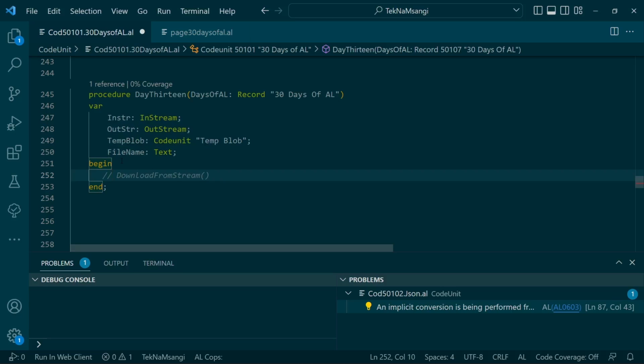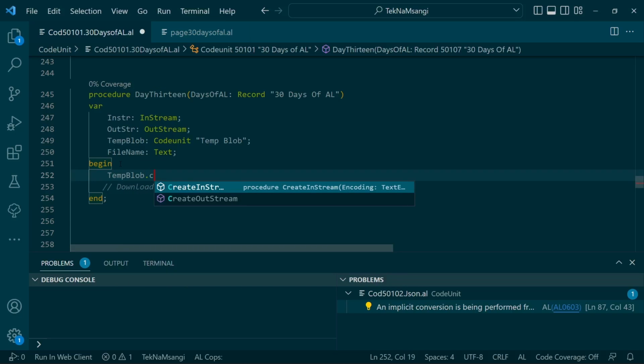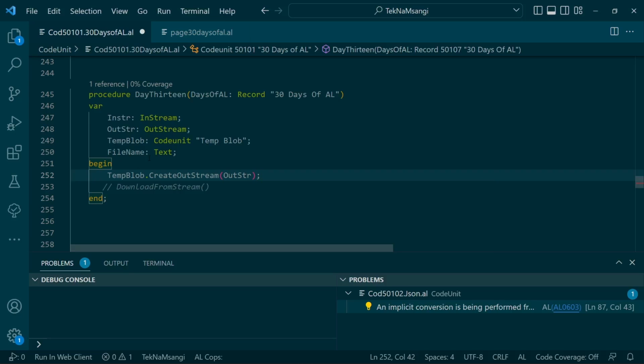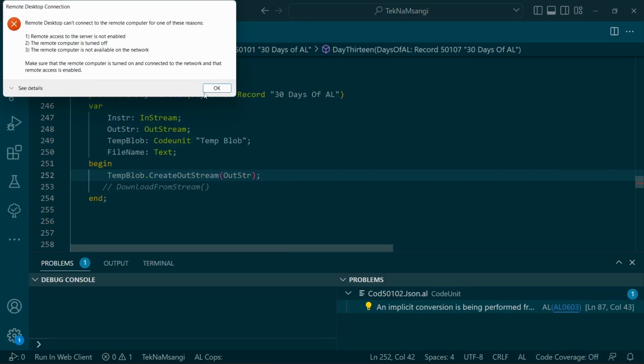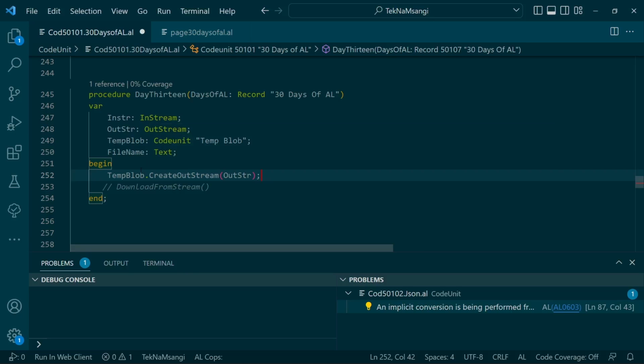So the first step here is to initialize the OutStream via the temp blob. So what does this do? When you create an OutStream, it creates an OutStream object with default encoding for the temp blob. This enables you to write data to the temp blob. It has default encoding for this particular temp blob, and you can write data to it.